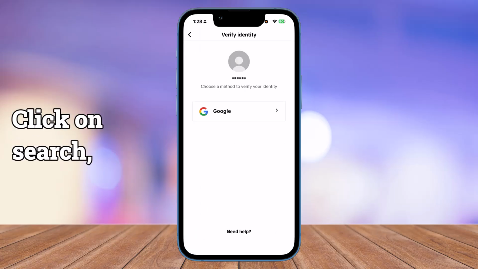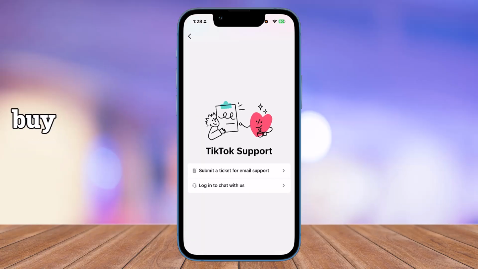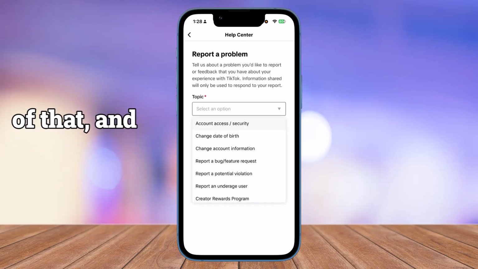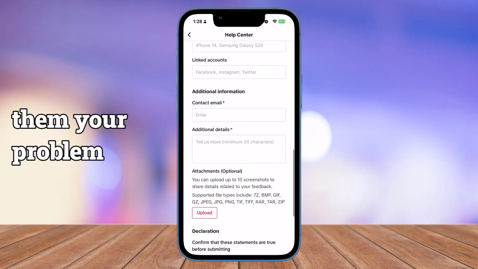Click on search. And as you can see, it will search for your username. You can either verify by your Google, or you could click on need help if you don't have access to any of that, and then click on submit a ticket for email support and then tell them your problem via this.